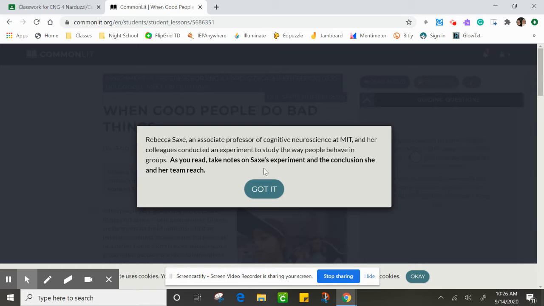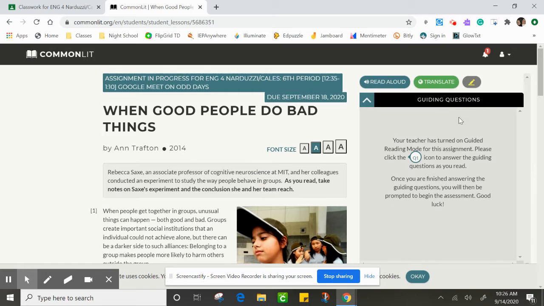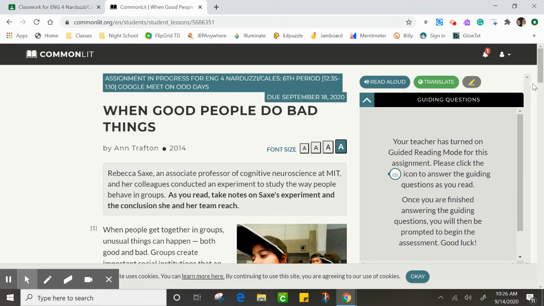It will then give you a brief overview of what you're going to be looking at. You just click on Got It. And then there are a few things that you'll need to know in order to fully navigate everything that you're doing on the screen. The first thing is you can actually change the font size from small, kind of a medium large, and a large. So if you're having trouble being able to read because perhaps the text is too small, you can change your text size. The next thing you can do is you also have an option up here for a read aloud, which would read the passage to you.